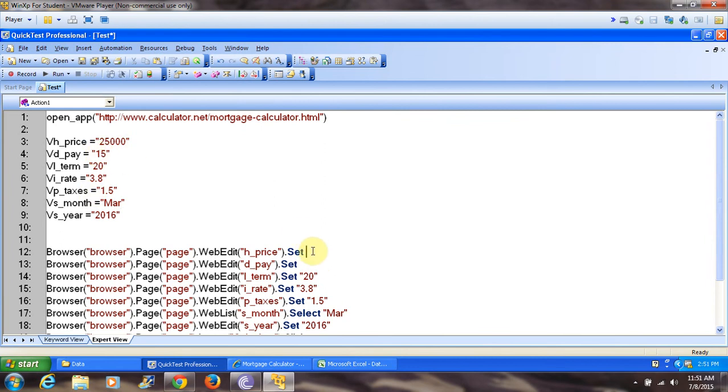So instead of the value here, I'm gonna give the variable name. So the first variable name should be exactly the same. It is case sensitive. It should be exactly the same. Copy. All about copy pasting, guys. L term. Instead of 20, I'm gonna paste L term.